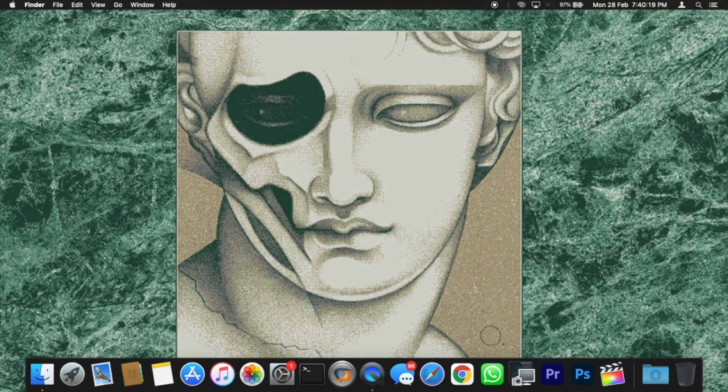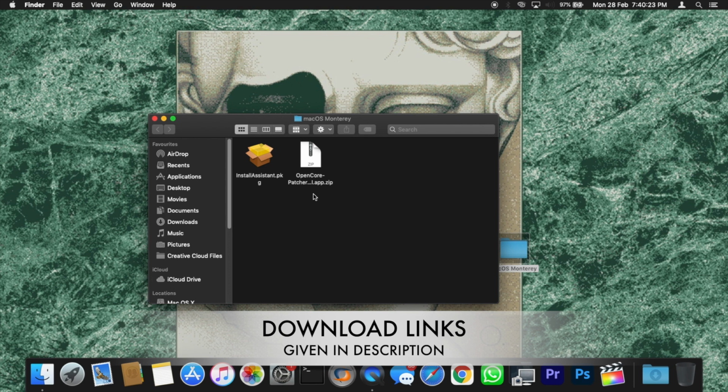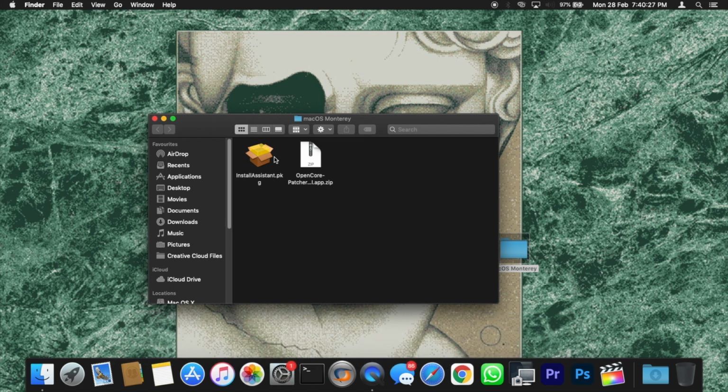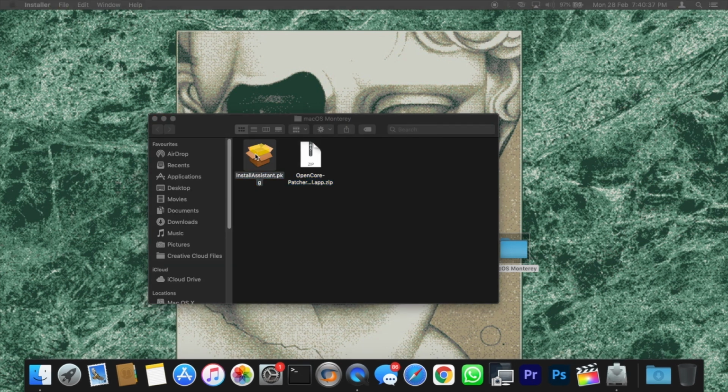So we will only need 2 files to complete this whole process. First of all, we will need the install assistant package file of the macOS version you are going with. In this video, I am going with macOS Monterey. And secondly, you will need the OpenCore patcher application. So first of all, let's run the install assistant package file.